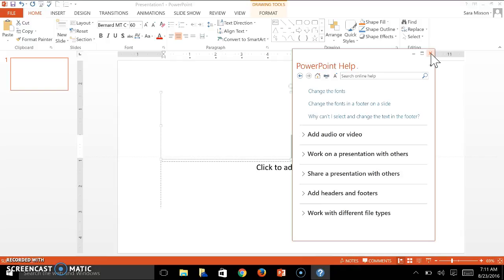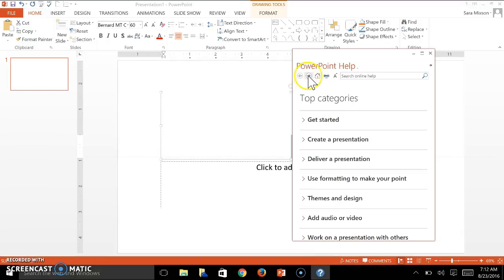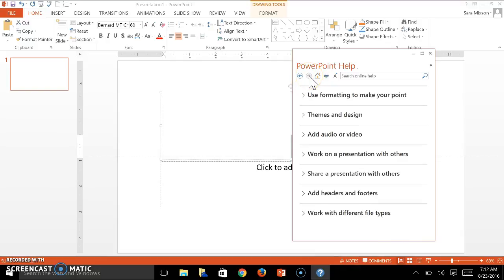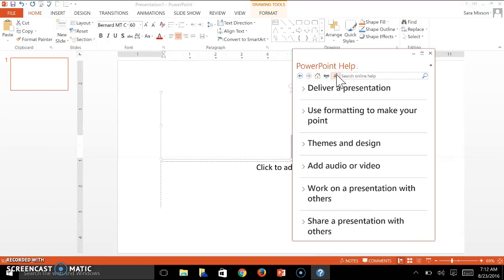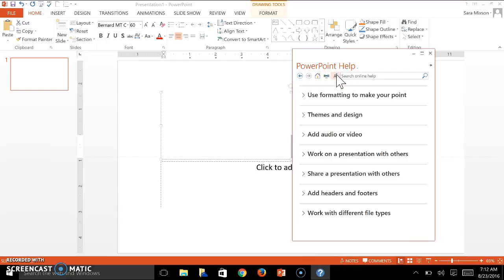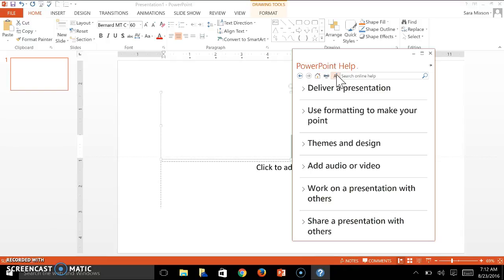Okay, moving on, page 14 tells you a little bit more information about using the help button. I can move backward to where I just came from, forward. I can print a help topic. I can use larger text if I need to, larger or smaller. That's something that's very handy for those of us who may be a little visually impaired.